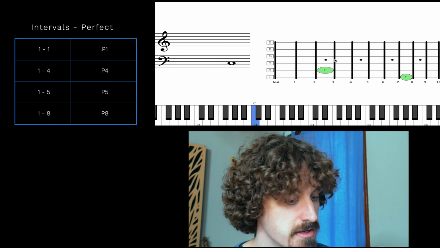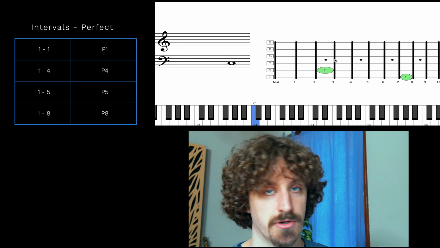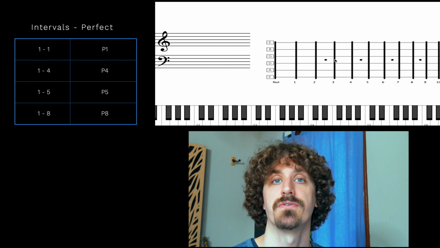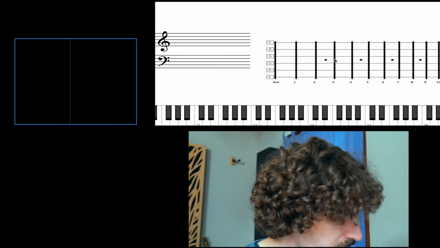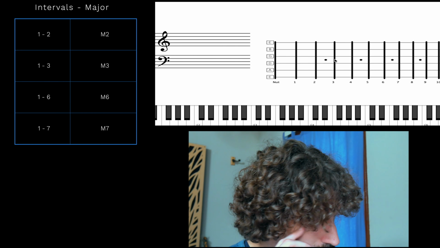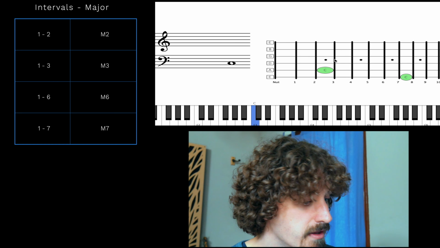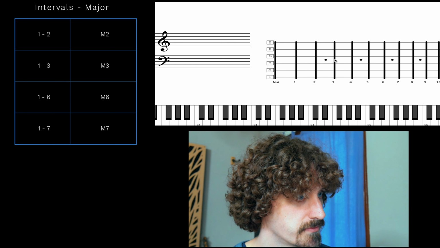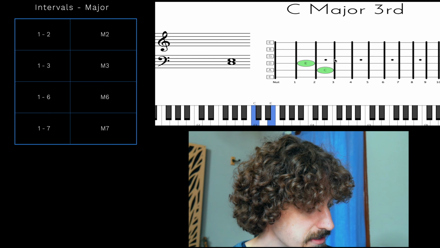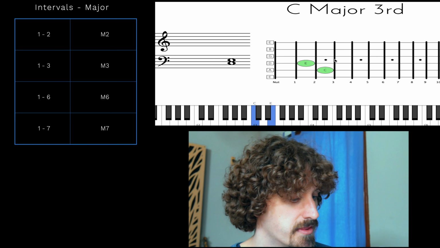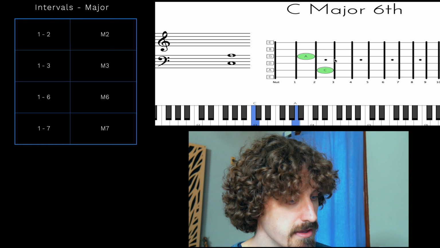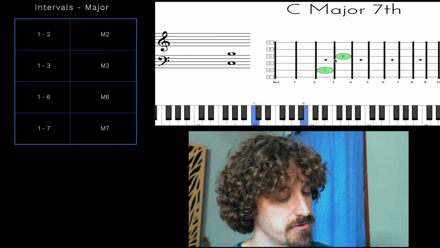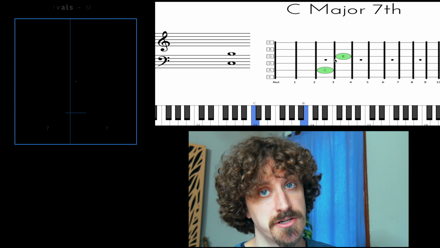And then the last one here is an octave. So C up to a C. So you've got perfect unison, perfect 4th, perfect 5th, and a perfect octave. Now the other category is the major ones, and that would be a major 2nd, so C to D, then C to E, major 3rd, then C to A, major 6th, and C to B, up to the 7th scale degree from C, a major 7th.